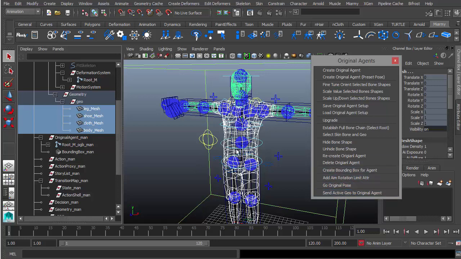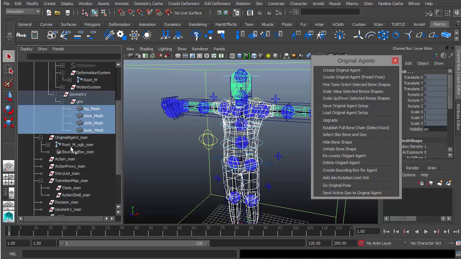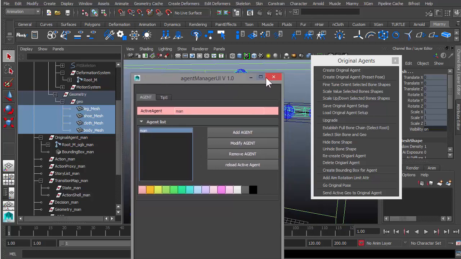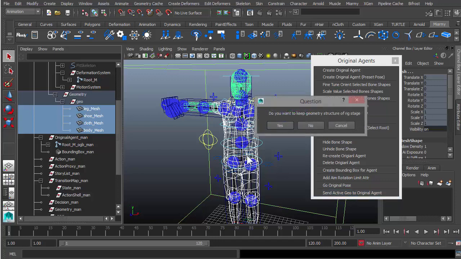This feature will copy this geometry and put it into the geometry main node and bind all of this geometry onto the origin agent bone structure, and it copies the skin weight from the original meshes to the new meshes. So let's do that. Before that, we need to make sure we activate the man here, select all of them and click send active geometry to origin agent. And do you want to keep the geometry structure? In most cases, please click no.